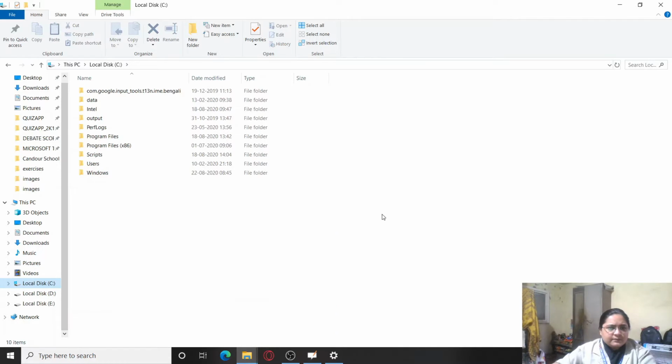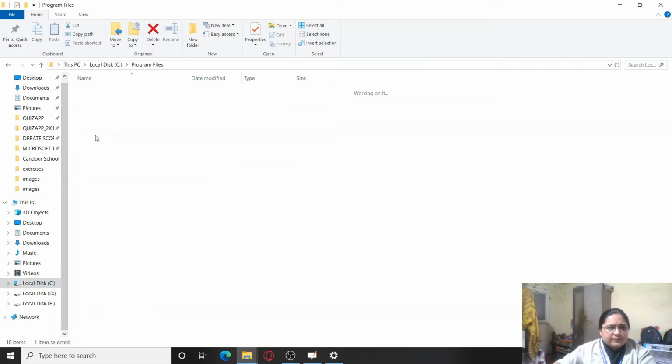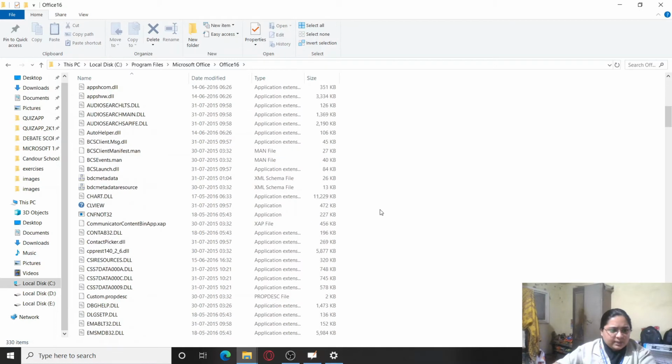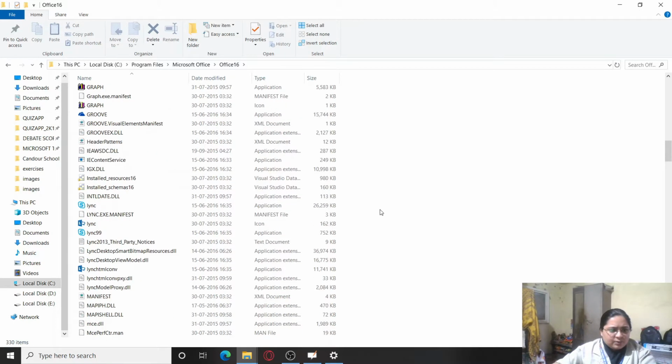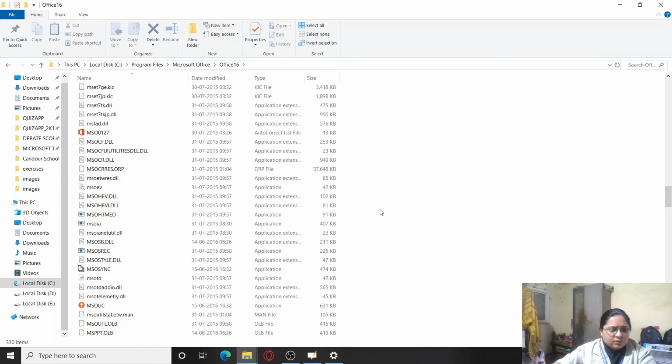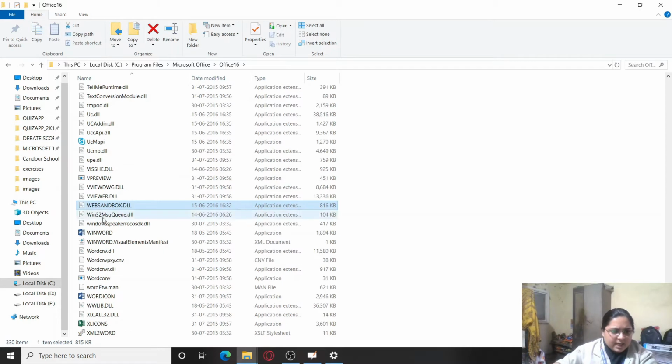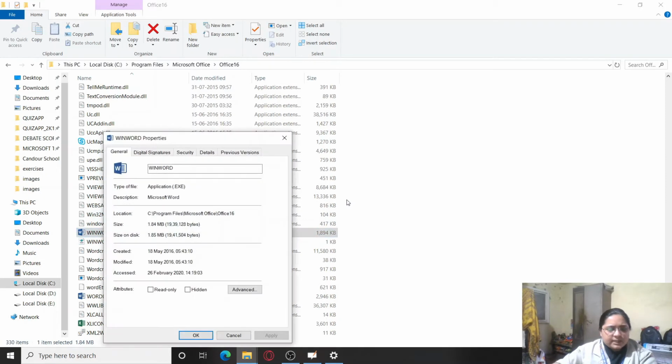So I'll go to C drive, and in C drive I'll go to program files, and within program files I'll go to MS Office, Office 16, and here I'll have to do a little bit of searching, and you have to look for something known as WinWord. So I can simply type W over here and you can see WinWord. This WinWord is an application. As you can see in its description, it is an application. If you right click on WinWord and check its properties, you'll be able to see this .exe over here. That is, it is an application.